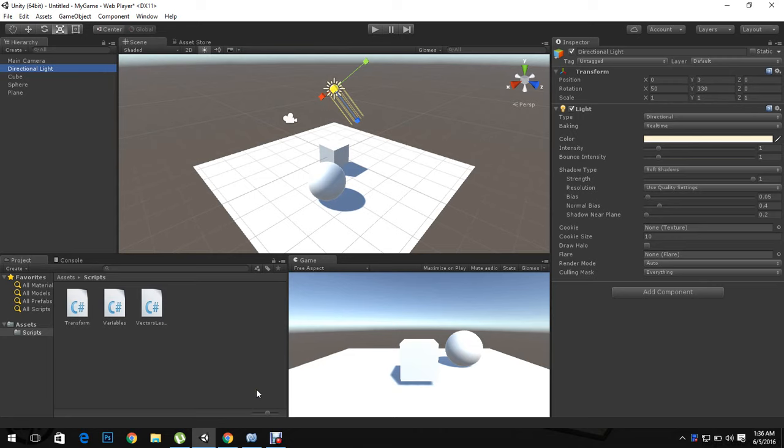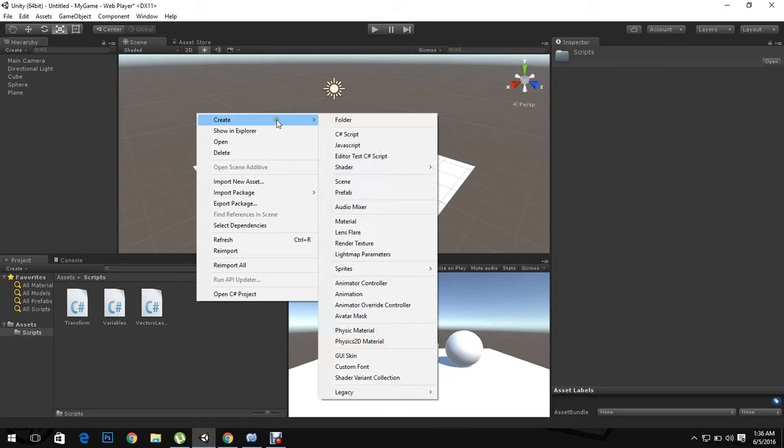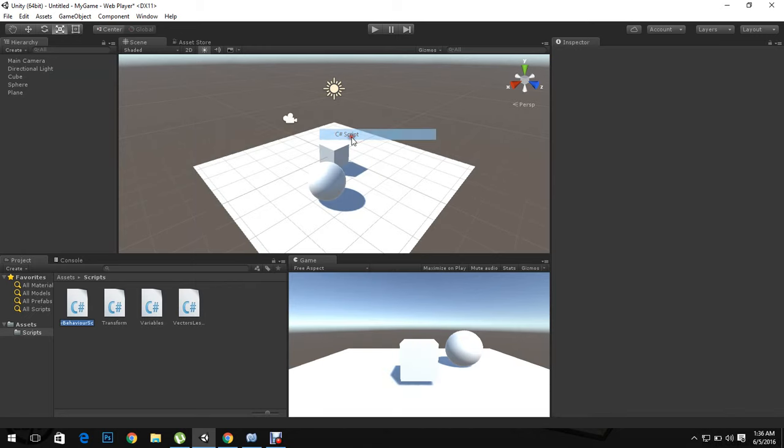In this video we're going to talk about how we can interact with our components using C# code. And that's what we are going to do. So let's not waste any time and start.